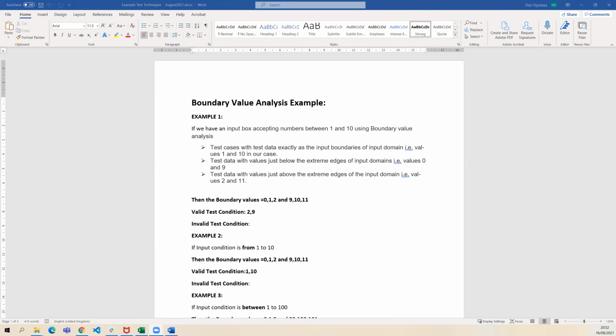Now, we need to test this particular condition. It says that I'm an input box, and I can only accept numbers between 1 and 10. What numbers are valid?